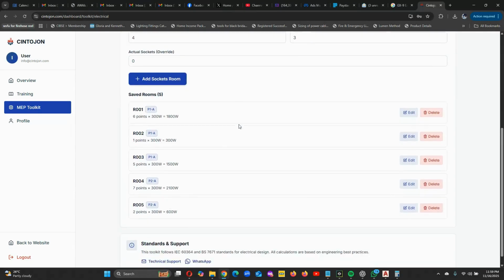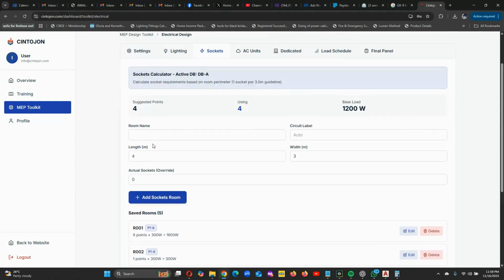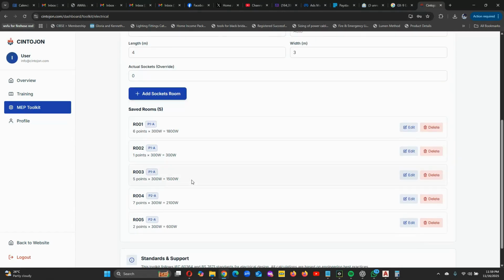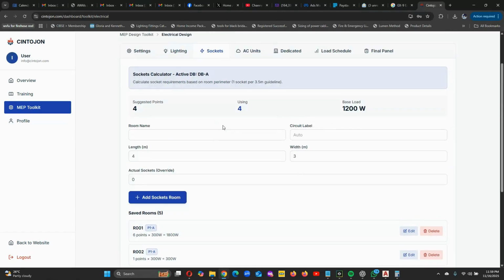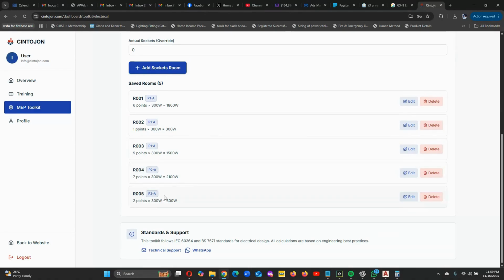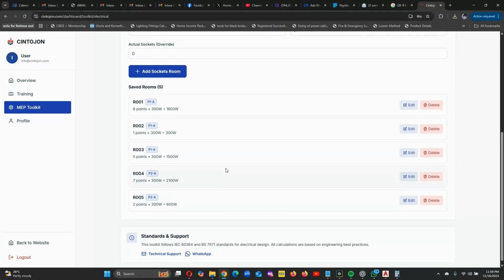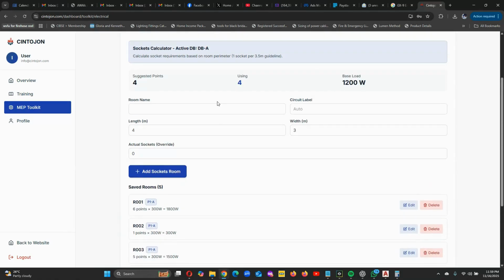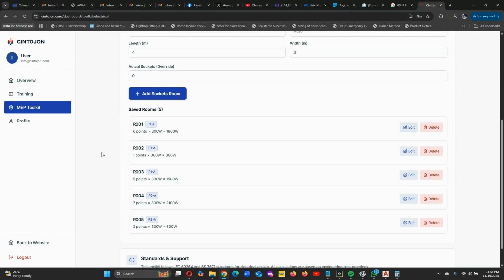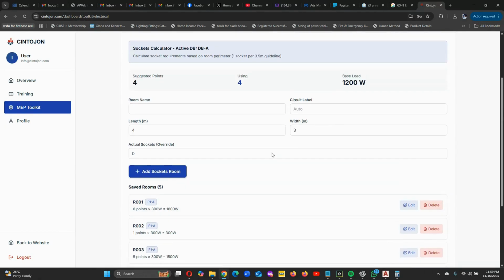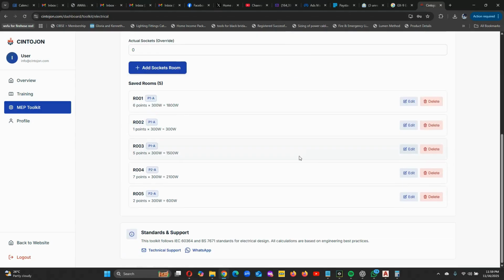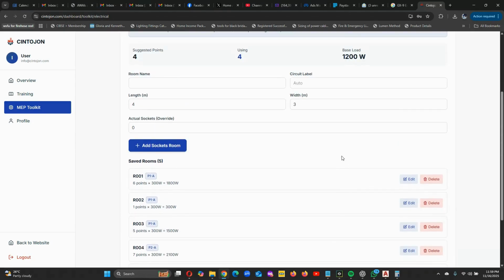My sockets are done using the standard for socket density per square meter. Okay, it's properly done. The ones that I overrode, like the one in the toilet and the lobby, I overrode those. But the ones in the room, I used the standard. And the one in the kitchen, because I needed more points for more use cases, I overrode those too. So it's very flexible. It doesn't cage you. It doesn't fix you to a point. You're flexible. Okay, so that's that.